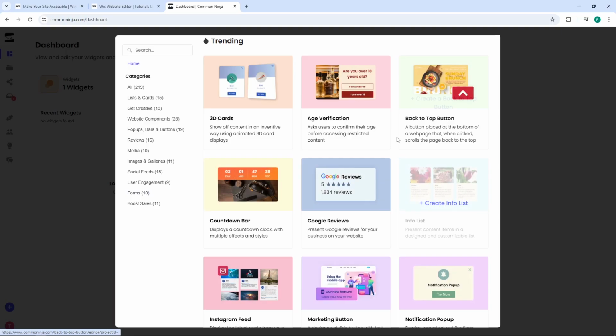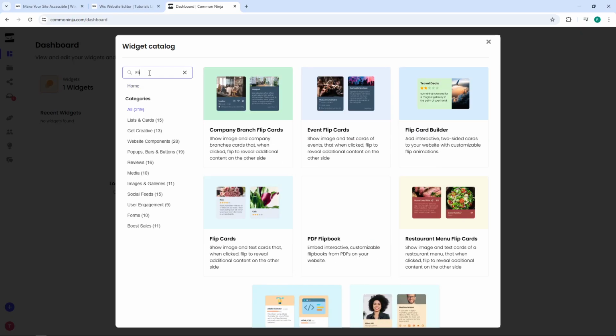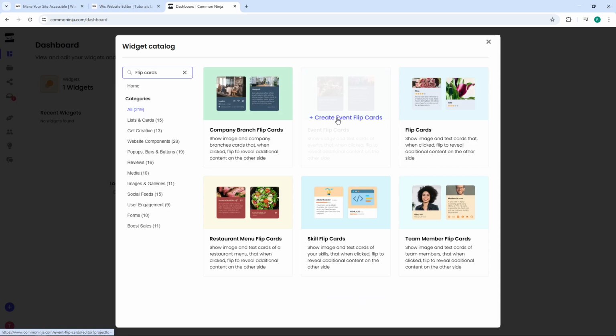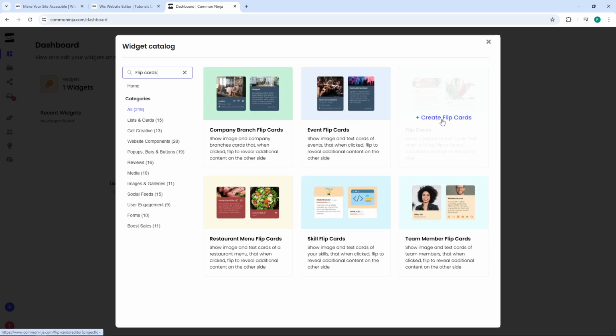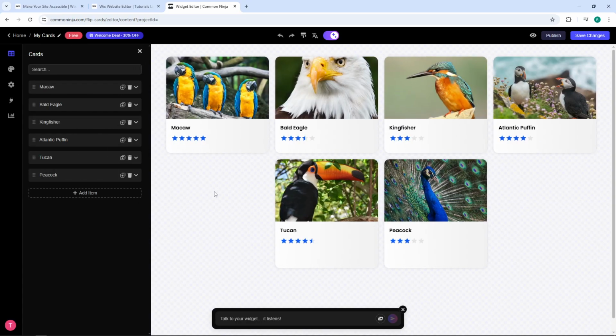Now locate the search bar at the top part of the catalog and type in flip cards. You'll see different types of flip cards appear. Hover your cursor over the type of flip card you wish to use and click the plus Create Flip Cards button. A flip card editor page will appear. This is where you can really customize each card to match your brand and content needs.